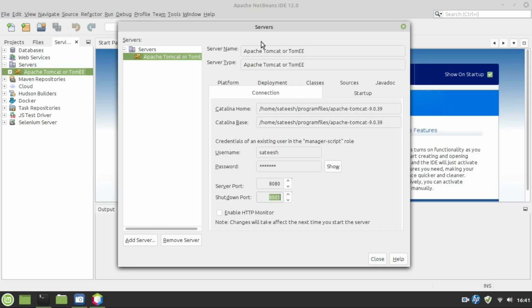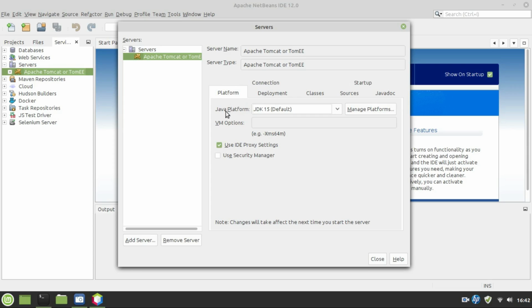Now, one important thing that we need to do. Go to platform, and here by default there is an option that is checked: use IDE proxy settings. Please uncheck it. It is very, very important. IDE level proxy settings, please uncheck it. After unchecking, you can check it out.